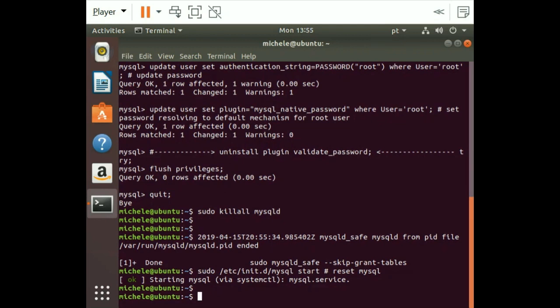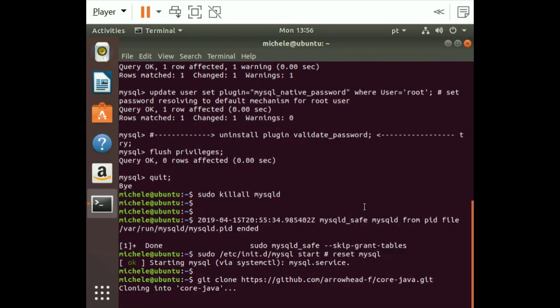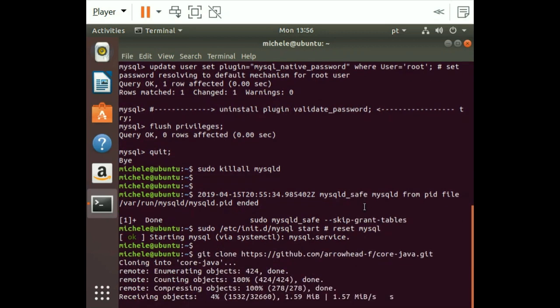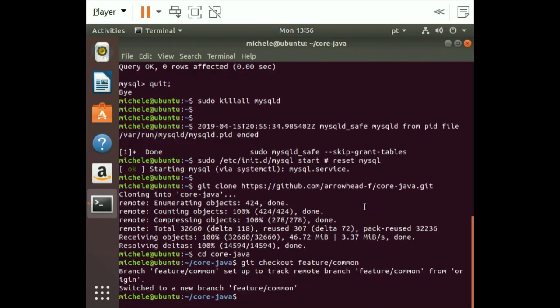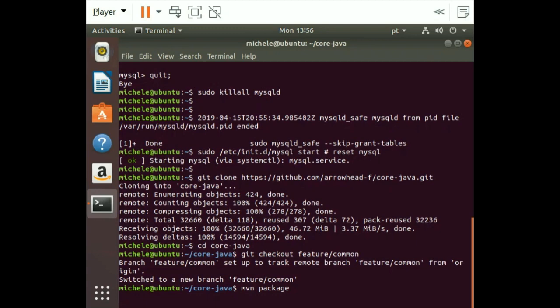Okay, until now it was the general configuration of the Linux system. Let's now get to what we like, that is Arrowhead. Let's now clone the repository from GitHub. Let's get inside the folder we are downloading, which is the folder with the core systems. Let's switch to the feature common branch, since we need it, because it's a dependency for the client library. And let's do the maven package. It will take some time.